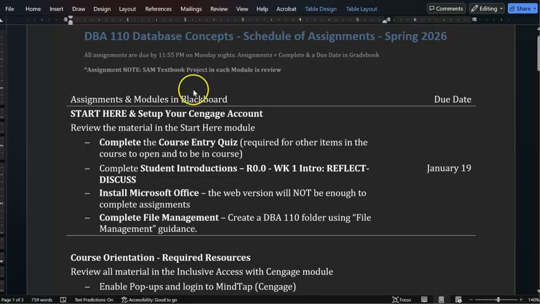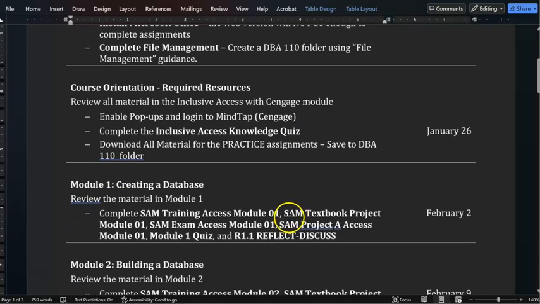And the reason that I mentioned that is because the SAM textbook projects are listed when we get down here under the complete item, but they're actually a practice item. So even though you are going to complete the hands-on item, I have to double check, but I'm almost positive that those are just going to be practice, because you will get the textbook project for practice. I'll have a separate practice that I'll give to you with instructions and data files and things of that nature, and you will be completing your access exams, you will be completing your project A's, you will be completing your quizzes, and you will be completing your reflections.